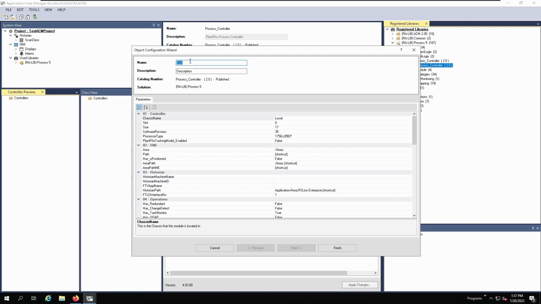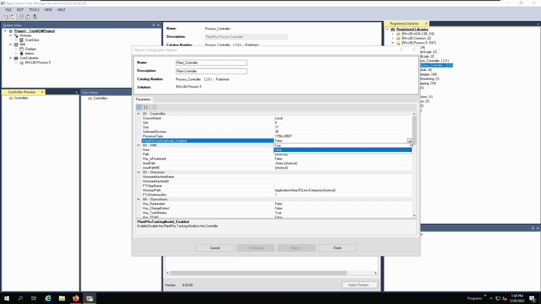So we'll go ahead and give it a name. Plant controller. You can give it a description. And then customize the information about this controller, what slot it's in, the size of the backplane, version, the specific processor type as well. And we'll go ahead and enable the PlantPAx tasking model as well.